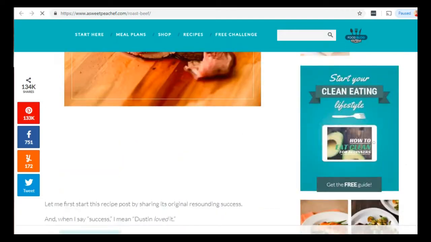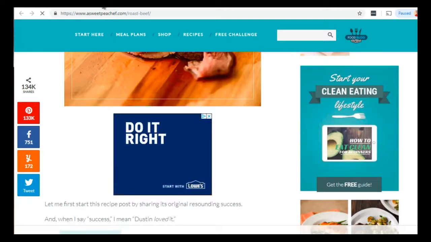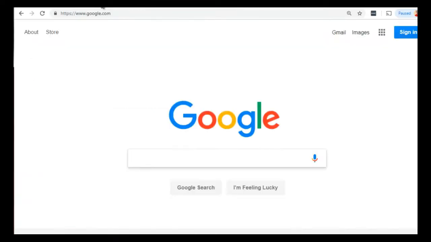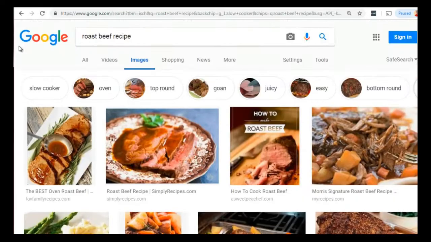Okay, so now that you see why the text that is surrounding the image is so crucial and so important, beyond that, how are you going to get keywords? All right, so that's the next question, is where are you going to get these keywords? So one way is simply go to Google, type in roast beef recipe, and just see what you get.